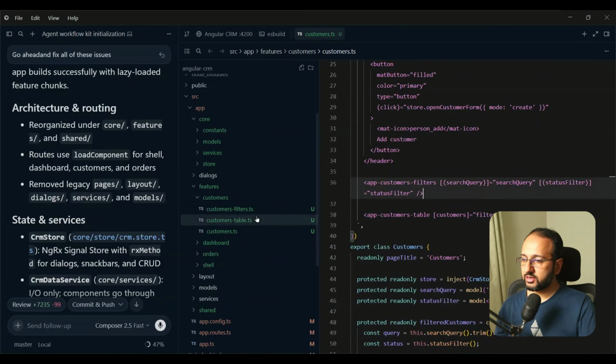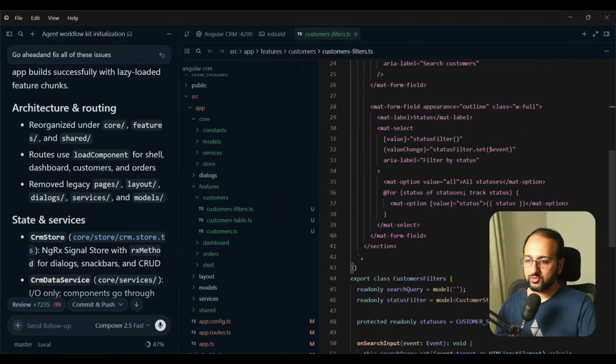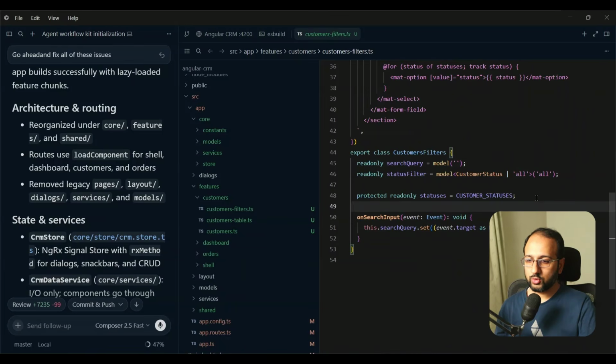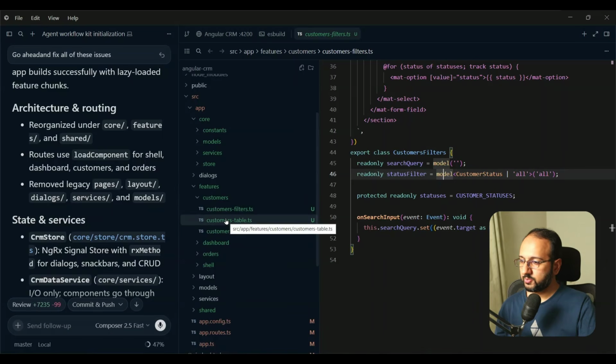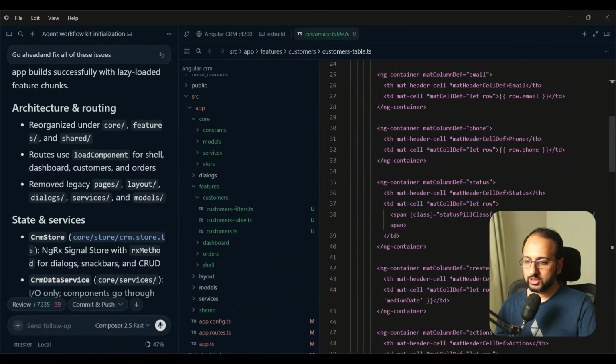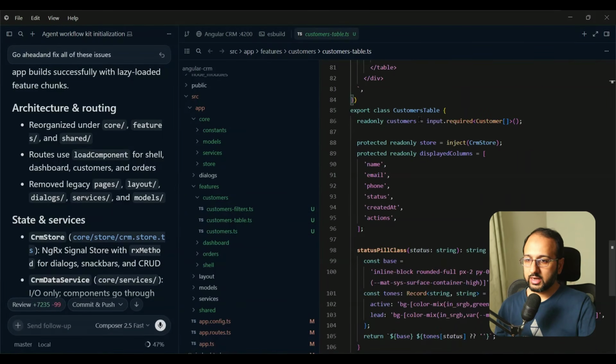And if you go to your customer filters here, you can see it's a nice and small component, and it's basically just using a model state here. So it's not using any store here. The same thing with the customer table here. I think it would do the same thing. So it's just the table, and it's nice. It's checking the list of customers here.